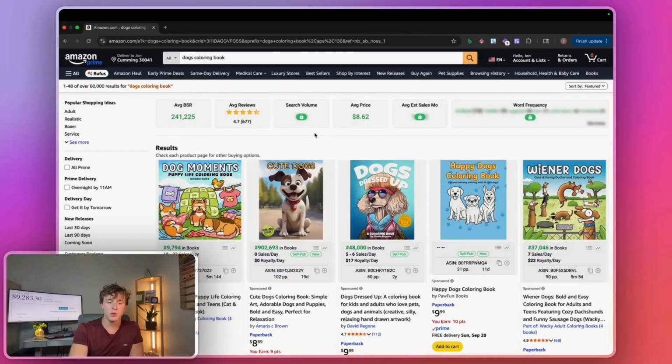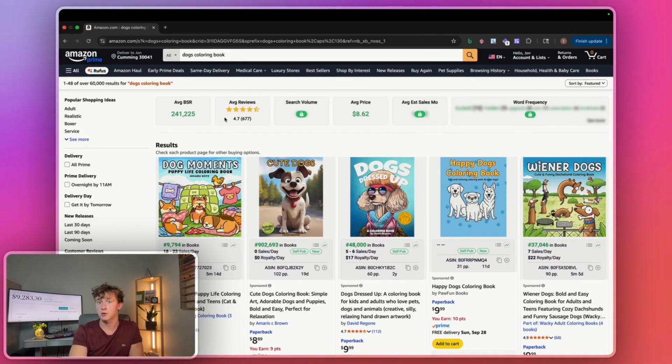All right, so the first thing we need to do is come up with a profitable book idea for our book. So I've gone ahead and done some research, and I found that the dog coloring book niche is actually profitable. And the way I found that this book idea was profitable was that I used a tool called Kip Scout.